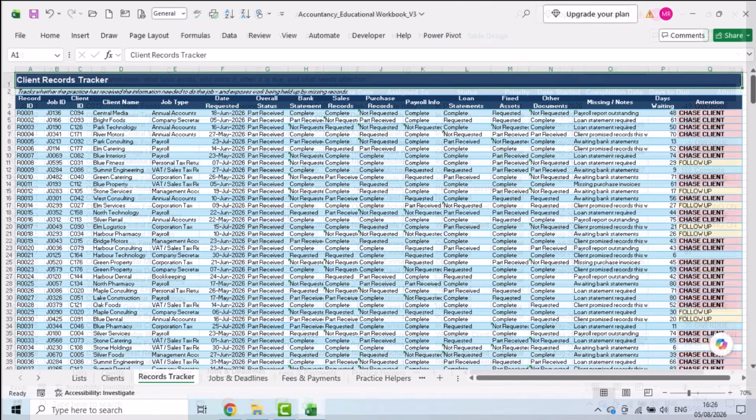The Records Tracker worksheet. But there's another side to managing the workload. Suppose Sarah is responsible for preparing the annual accounts for a client.